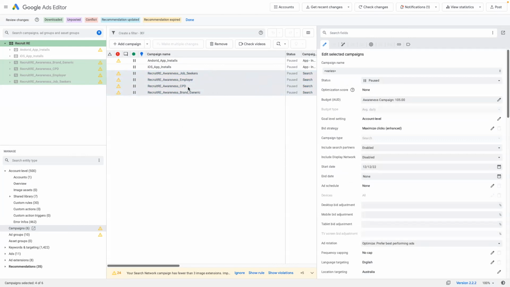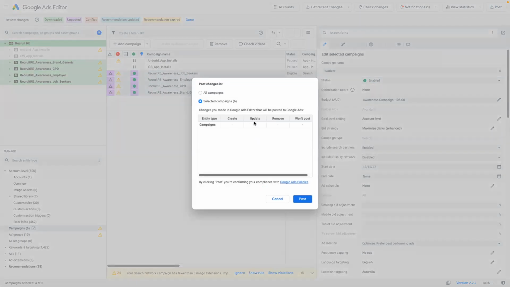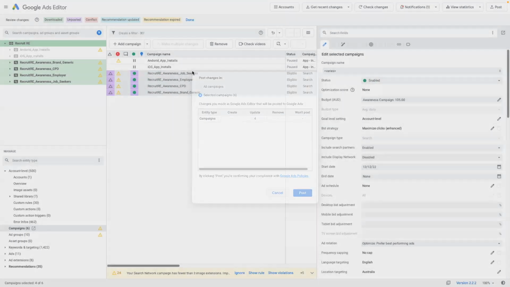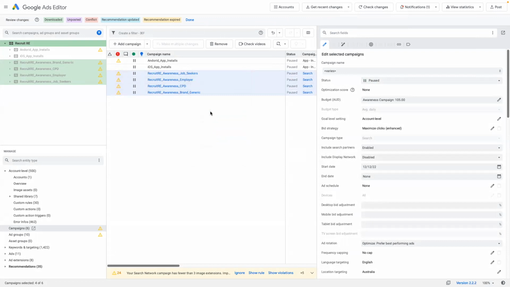Now these four are selected, right? If I select enable here, all of them will get enabled together. Now what I need to do is go and post, and it will say four campaigns are getting updated. The four campaigns were previously paused, and if I click post, these campaigns will become enabled. But I don't want to do that, so I'm going to right click and revert it. So I can easily revert it also.